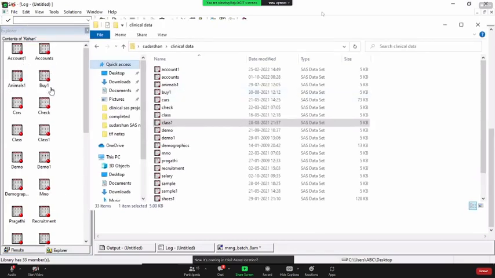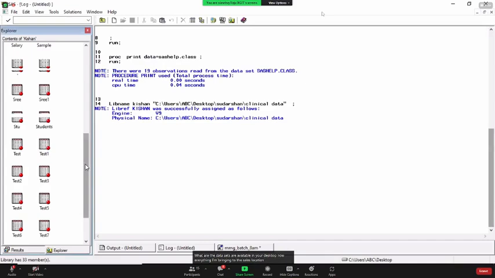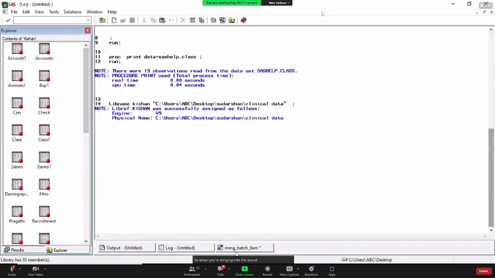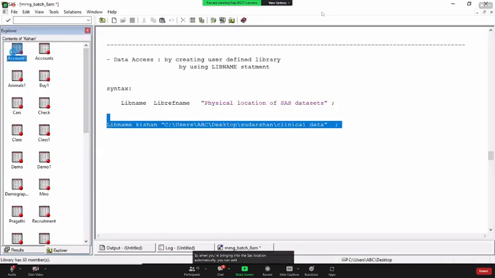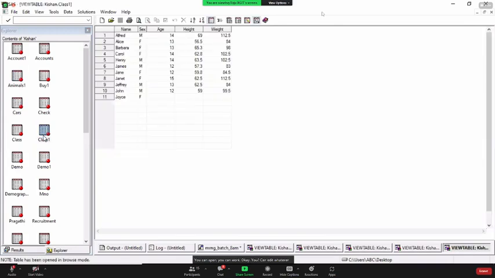Account 1, accounts, animals, bike, car, check, class, demo, demographics, sample, salary. Everything is coming. Whatever data sets are available on your desktop, now I'm bringing everything to the SAS location. So when you bring them into the SAS location, automatically you can access these data sets. You can open, you can work, you can edit, whatever you want, you can do.